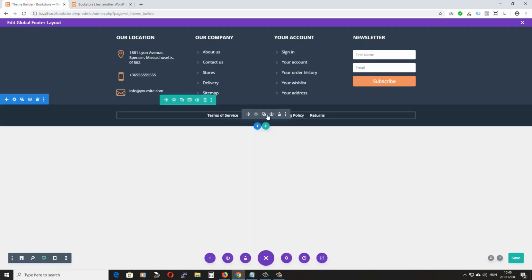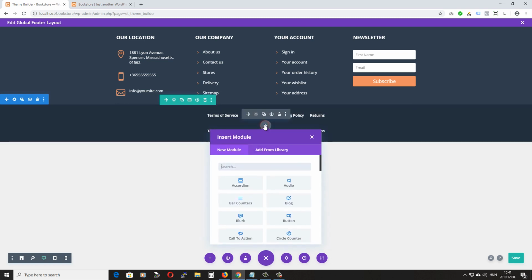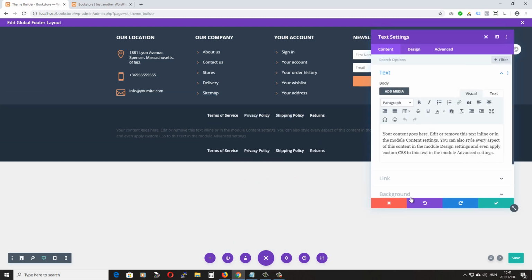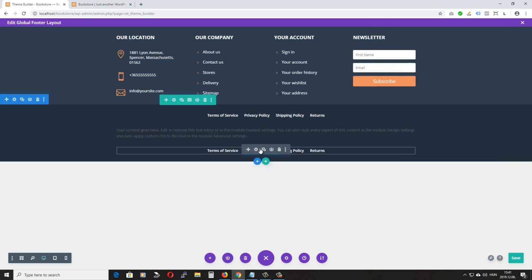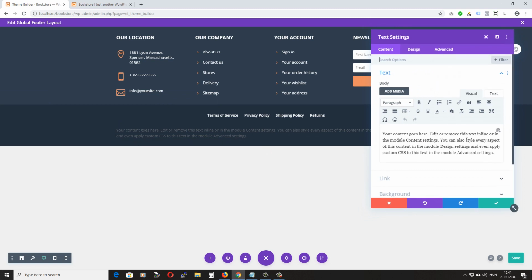Okay, let's add another module. We don't have too much space, so I can't access the icon that would let me add the new module. So let's cheat a little bit. Let's create a copy of this module, and now we can add a new one. It's going to be a text module. Okay, let's go back and remove this one. We won't need it.